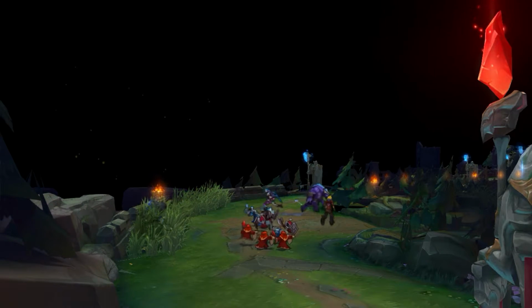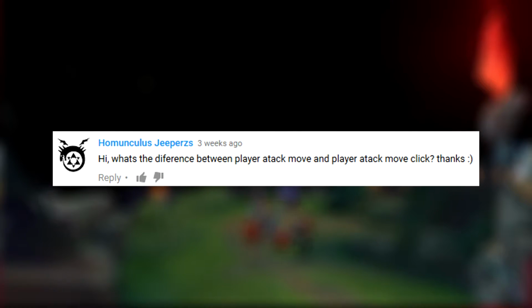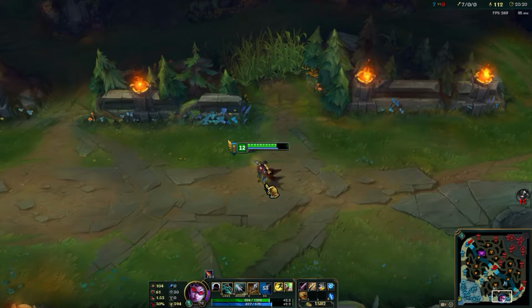So without further ado, let's get into the thick of some of these questions. Our first question comes from Humunculus Jeepers, and he asks, "Hi, what's the difference between player attack move and player attack move click?" So the main difference between regular attack move and attack move click, you kind of have to think of it like with spells.